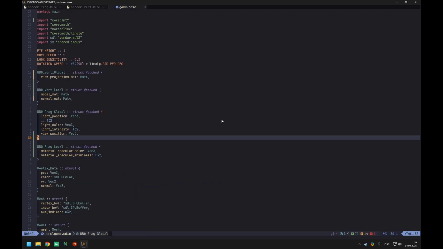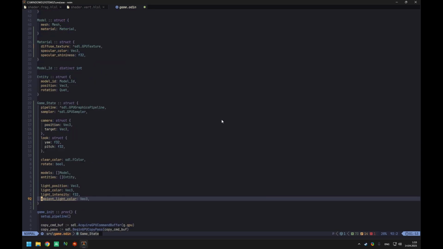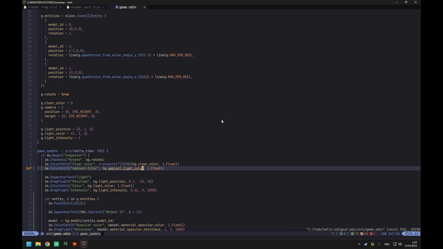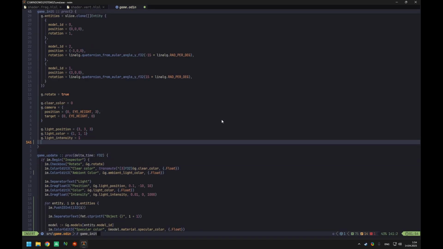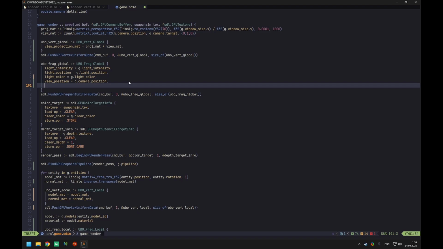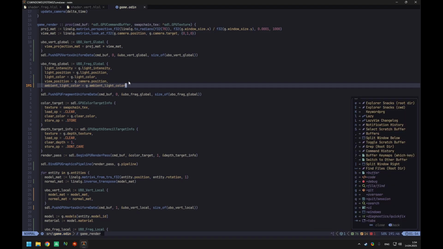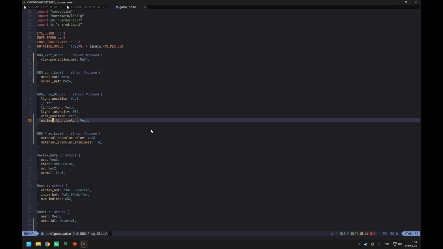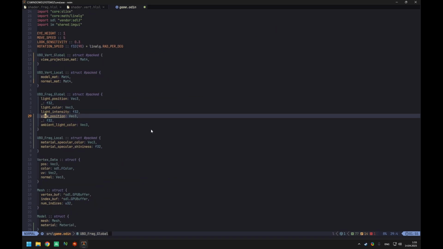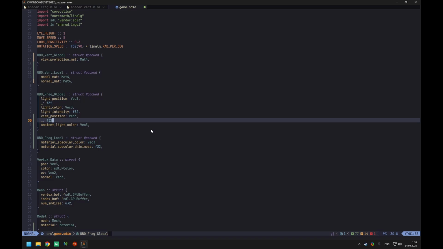Let's add it to the fragment global UBO structure. Add it to the game state, to the inspector, also to the initial values, something very weak like this. Maybe it could be different if it's night or day, so the night would be more bluish and day would be more white or yellowish. Then we add it to the global UBO push in the render function. And let's not forget the padding here, because of course after the vec3 we have 4 bytes to pad.